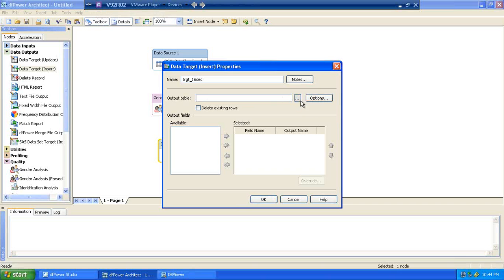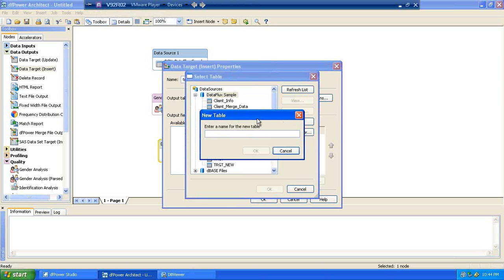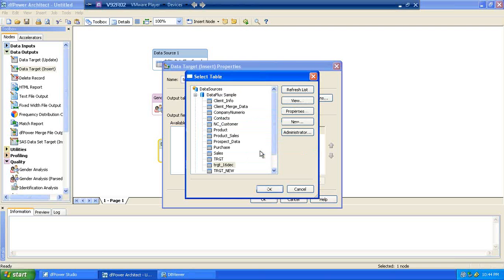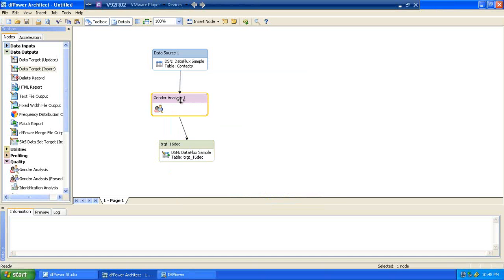Okay, so in the output table, just select the repository and click on new for adding your new table. If you want to override the existing table, you can select contacts again. Generally, we don't do that as a part of quality. Then click on OK. So you have this gender analysis. Just double click on that.